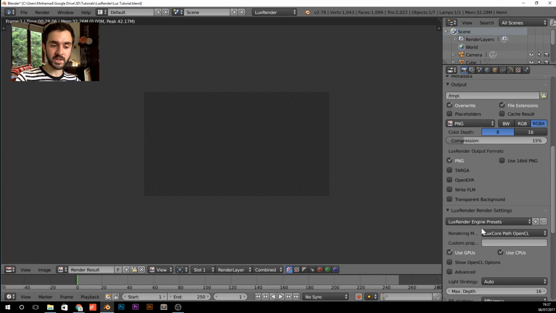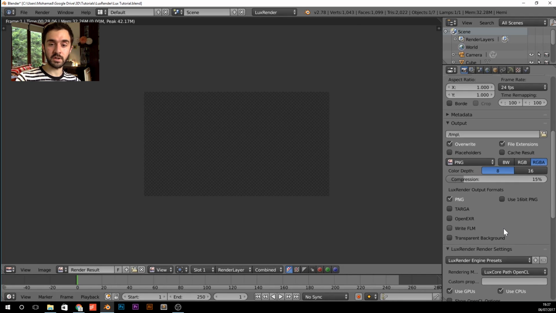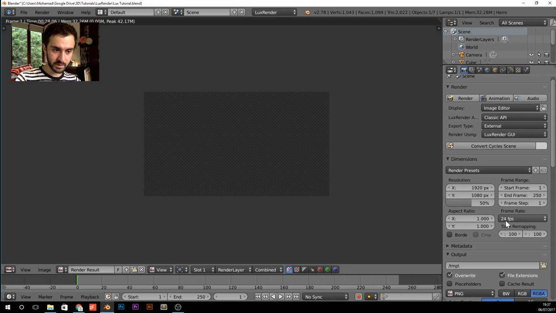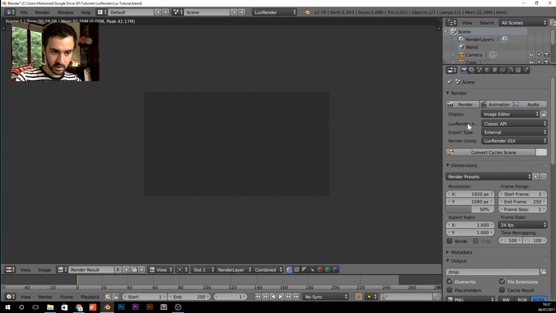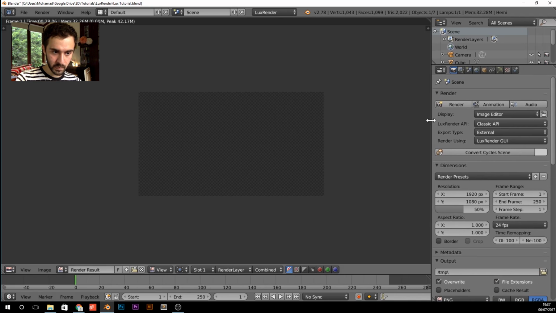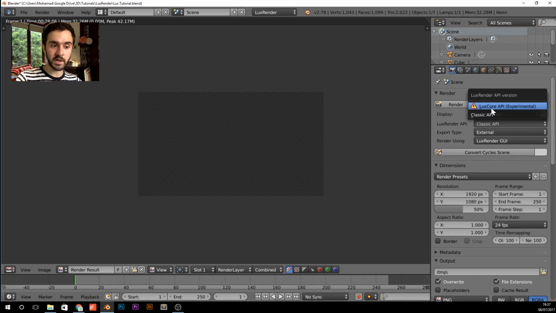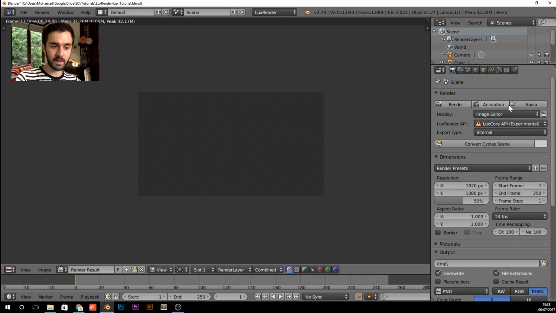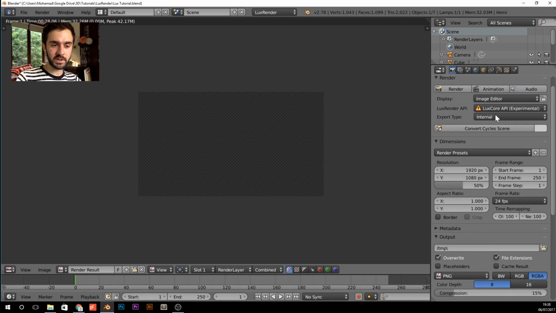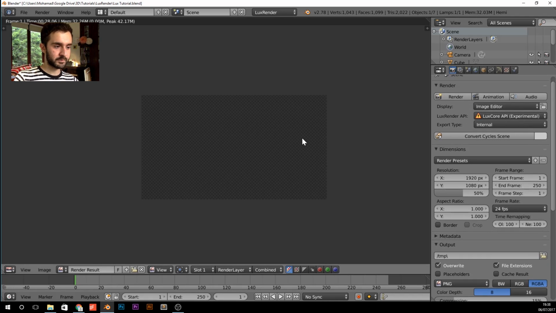My favorite way to do it actually is by using a whole different version of LuxRender. So I'm going to scroll up, and you can see here, under LuxRender API, there are two different versions: the Classic API and the LuxCore API Experimental. Now this will give you a warning, but from my testing it's quite stable and it's definitely worth it for the speed benefits. So let's talk about some of the features of this LuxCore API.